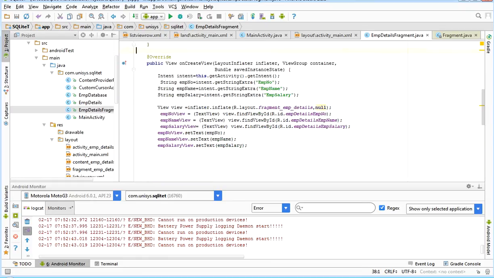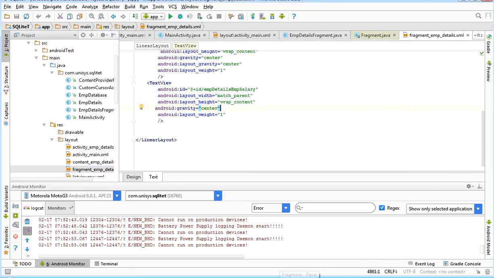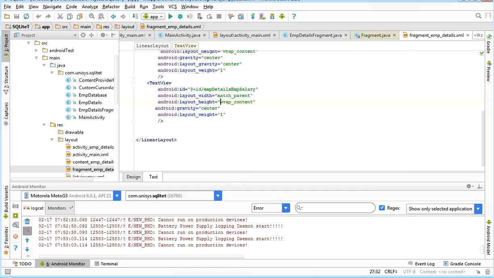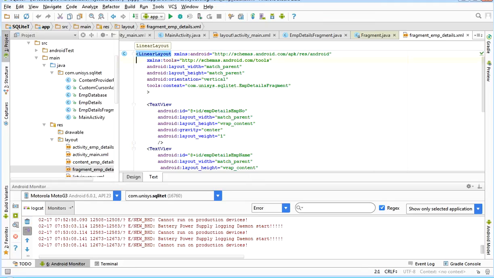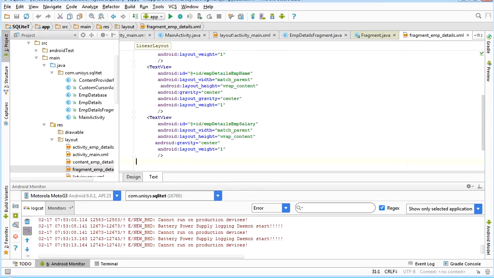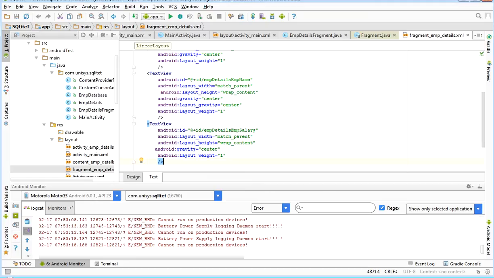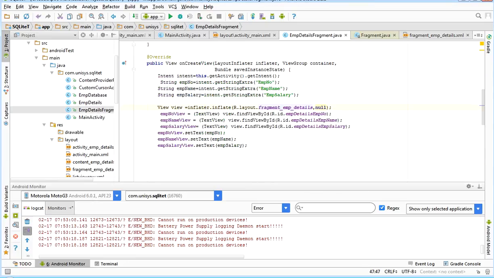So we will do it in onCreateView. What is that? I will inflate this fragment layout, emp details. I defined this because I need to display emp number, emp name, and emp salary vertically. So I defined emp number, emp name, and emp salary. The layout is vertical, and I gave 1 to all the weights, so it will take equal space. So I will inflate it here.